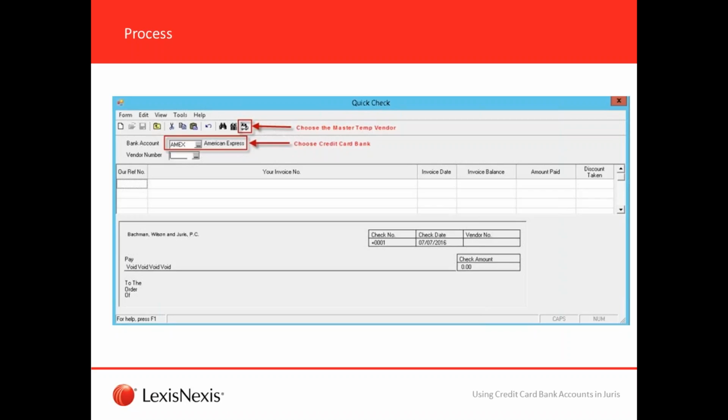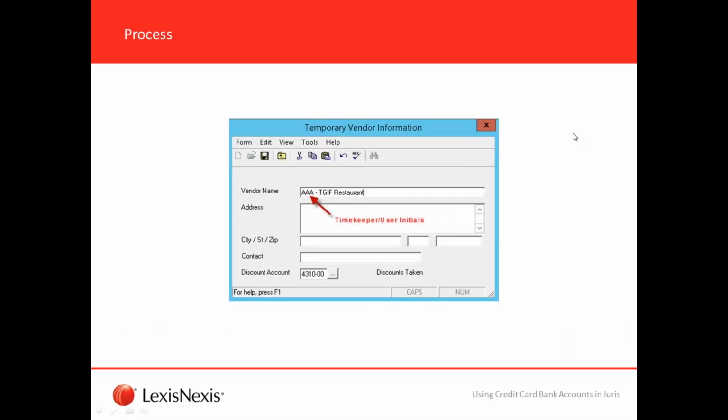And once you click on that temp vendor, it brings up this temporary vendor information field here, and the vendor name, as I mentioned, is going to start with the timekeeper's initials. Now, the sample database that I use to create these screenshots actually has a timekeeper with the initials AAA. It was like Albert Allen or something like that, just a made-up person. So that's why it says AAA there. And then I put TGIF restaurant. So they went to this particular expense. They went to TGIF for dinner or with a client.